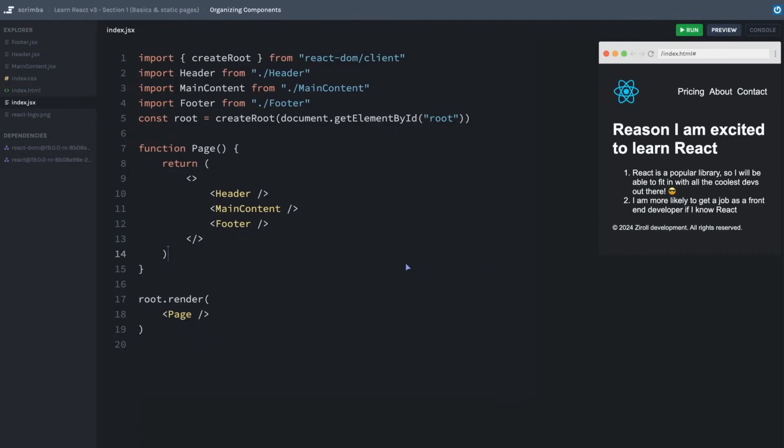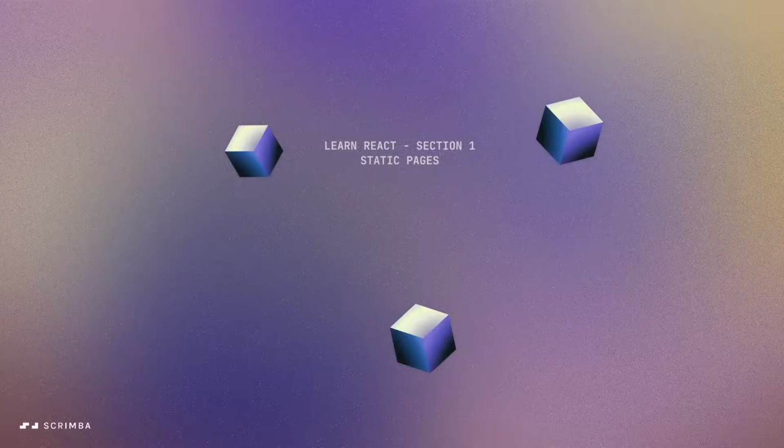As always, feel free to play around with this code if you want to move things into their own components folder and change your imports. That would be a great way to get your hands on the code even more. Then, whenever you're ready, let's keep moving forward.